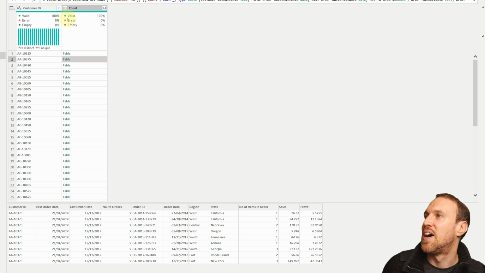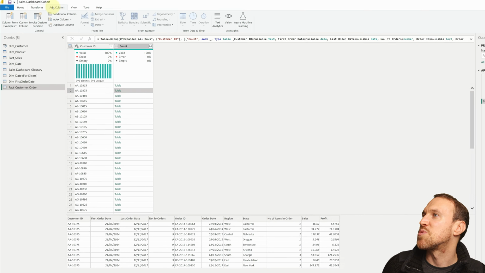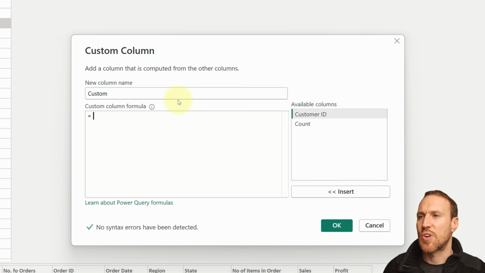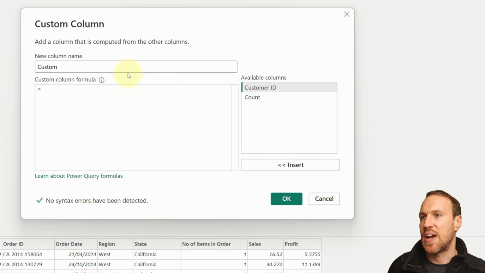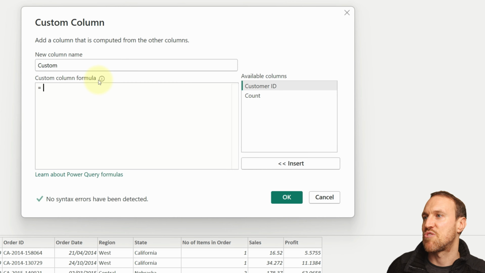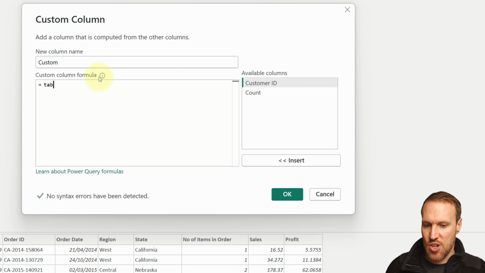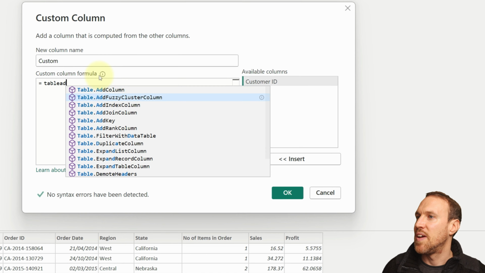So how you do that is, before you do anything with this, don't expand it or anything. We just want to add a new column by going up to new column and doing custom column. Don't call it anything because we're not going to keep the name. We're just going to use this purely to create that actual order sequence. All you have to do is use Table.AddIndexColumn.